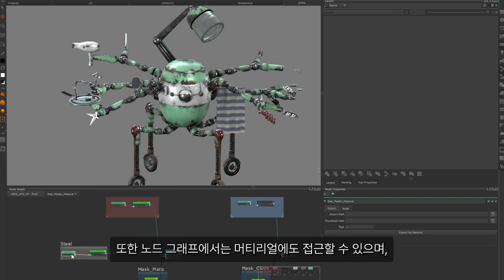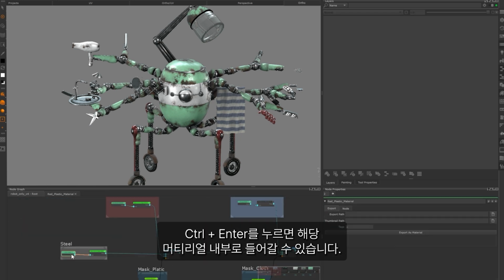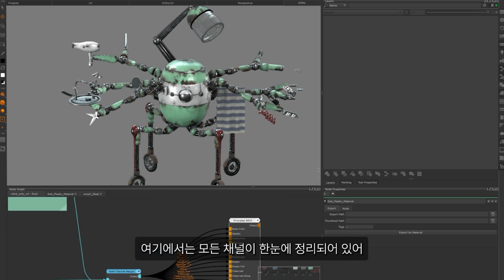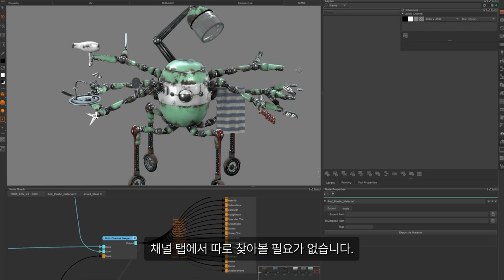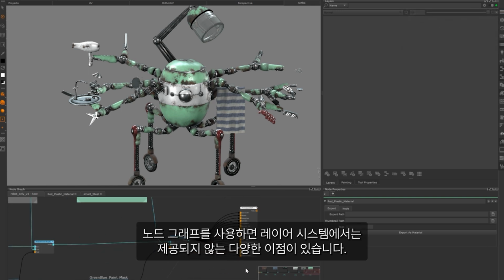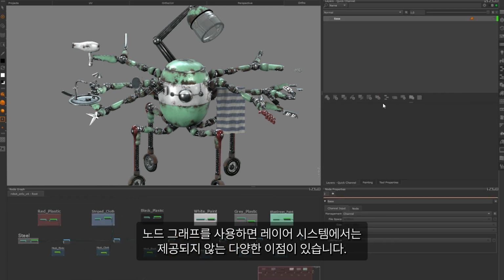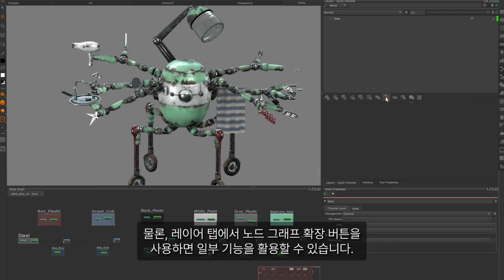In the node graph, you also have access to materials, which you can enter by pressing Ctrl and Enter. Here you can see all the different channels conveniently displayed, so there's no need to search for them in the Channels tab. There are many benefits to using the node graph which aren't available in the layer system, unless of course you use the node graph extension button in the Layers tab.